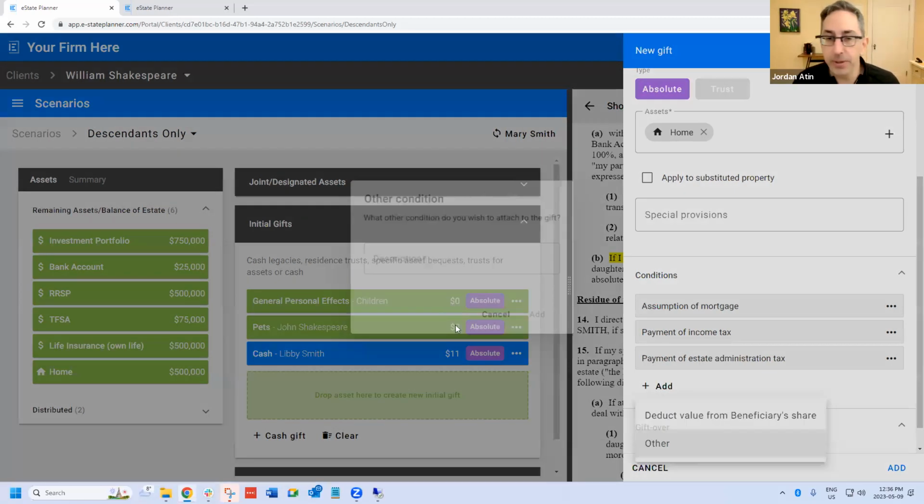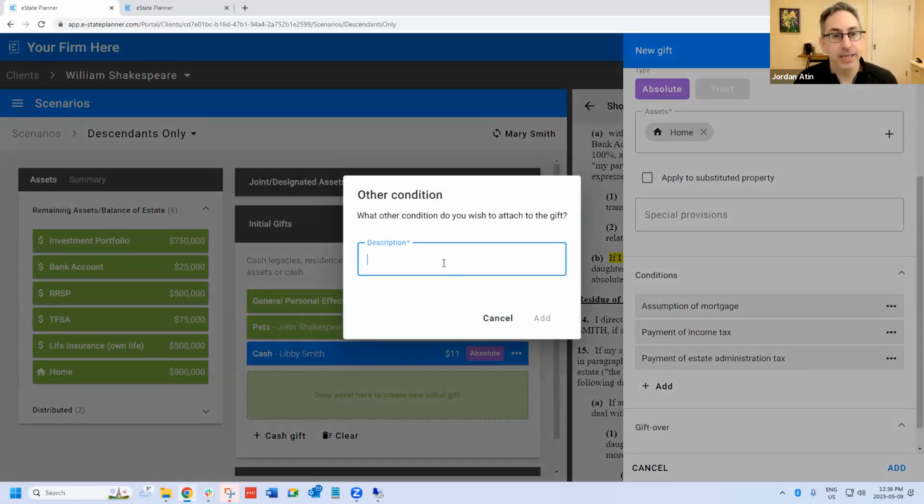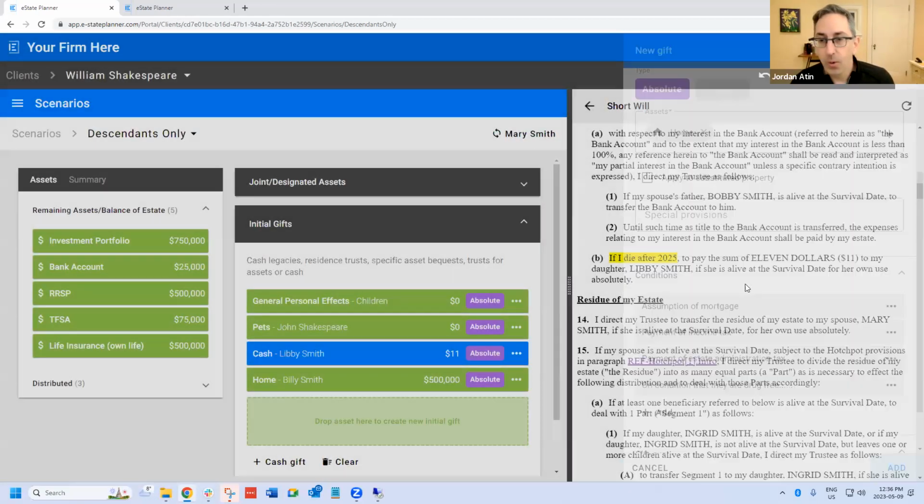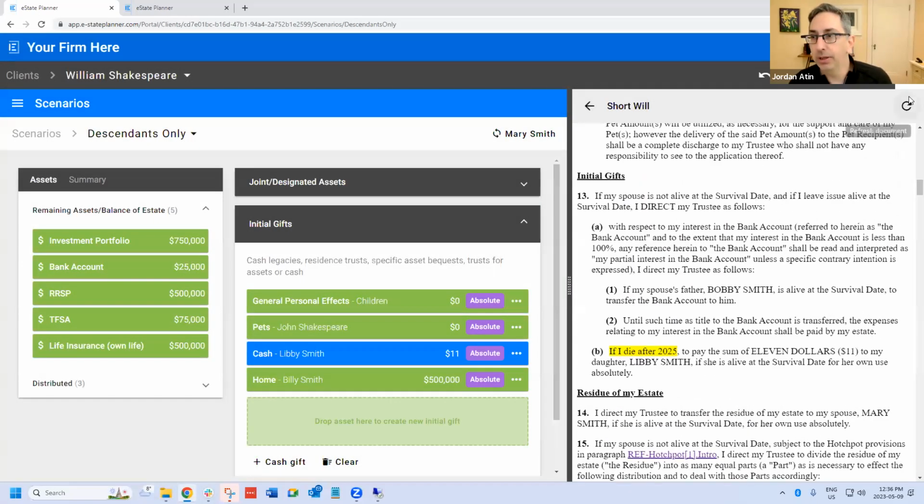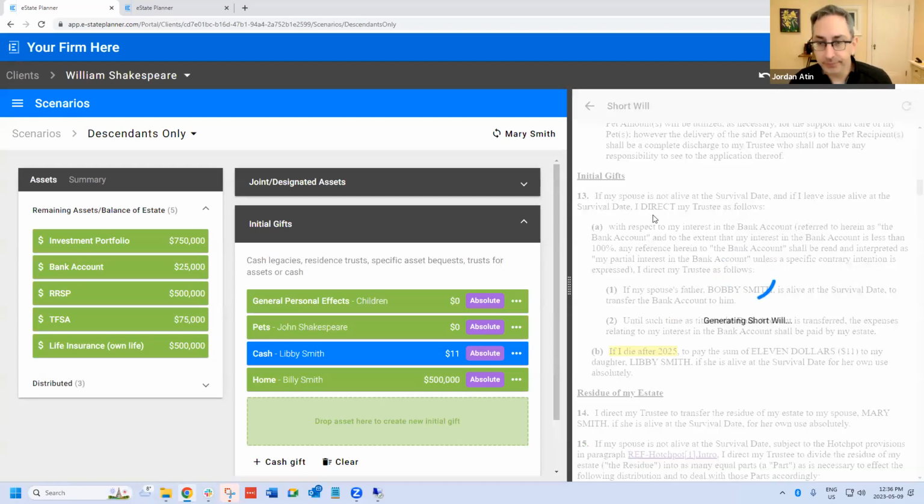So those are two examples. And then, of course, you could put in, and we'll talk about Hotchpot in a second, some other gift which is on condition that they are drug-free, or whatever condition you want to put in there. I'll just show you what that will look like in eState with the document generation.